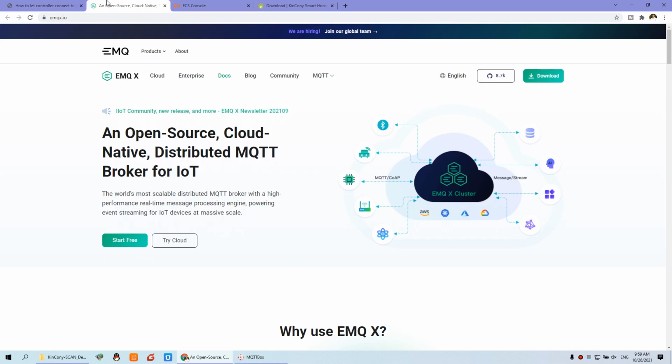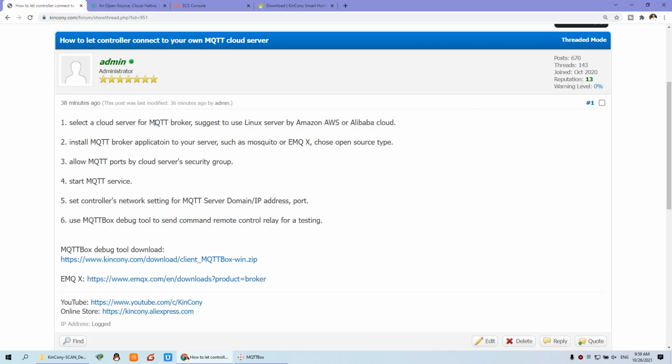And in the second step, you rent a cloud server. Then you can install the MQTT broker application on your own server. You can choose Mosquitto, or I have chosen EMQX. This is made in China, but it is open source and it has a free version. Mosquitto also has a free version and is open source. You can choose any MQTT broker application.